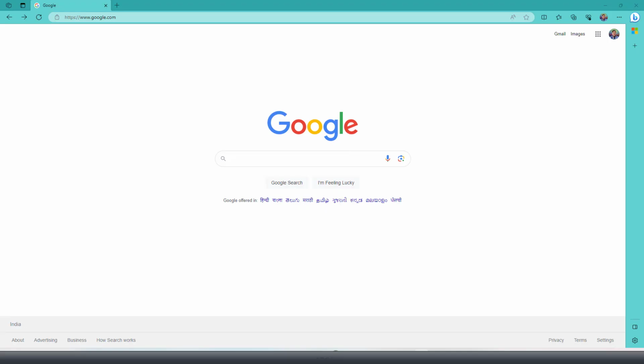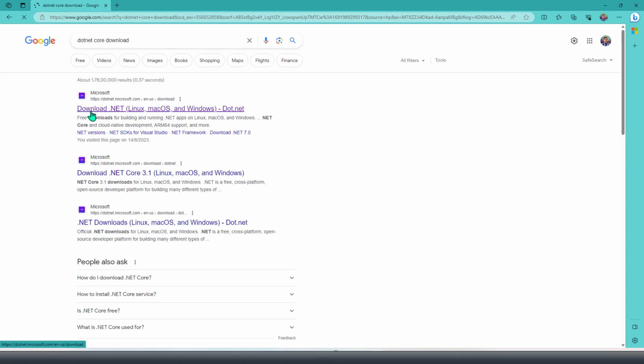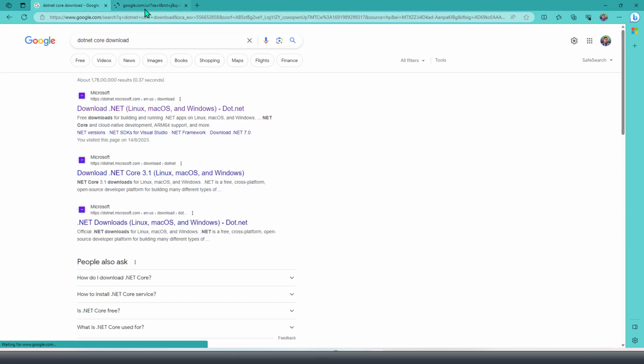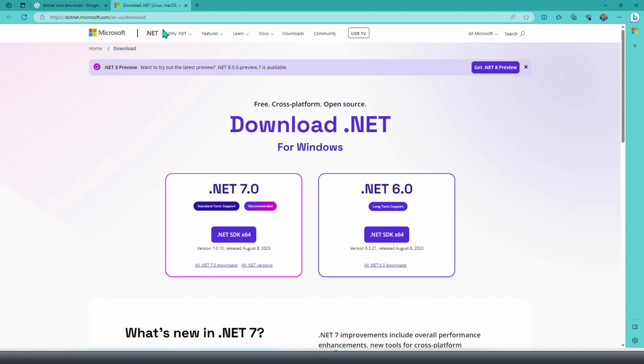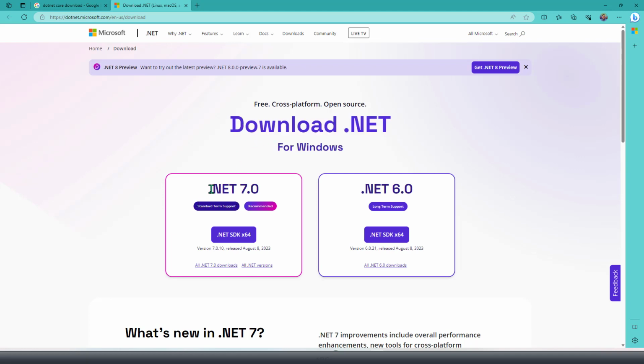To install .NET Core, you can simply use Google and search for .NET Core download. That will open the link from Microsoft to download .NET Core on various platforms. Depending upon the platform you are opening this link from, it will give you an option to download a .NET framework. As I'm using the Windows framework currently for this video, it has given a .NET Core framework for Windows.